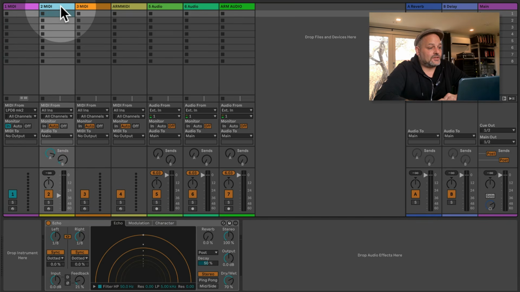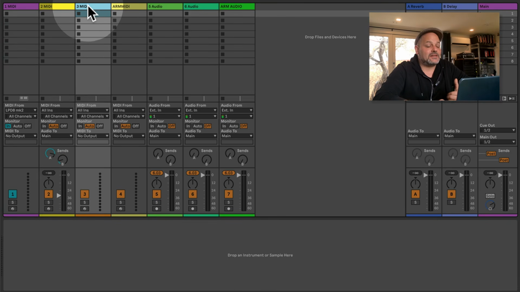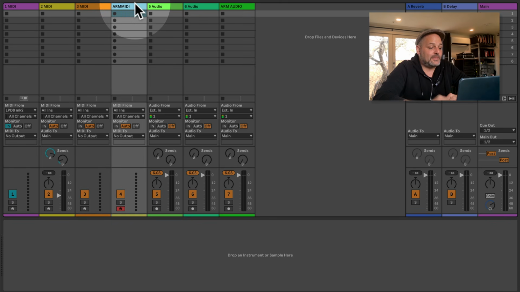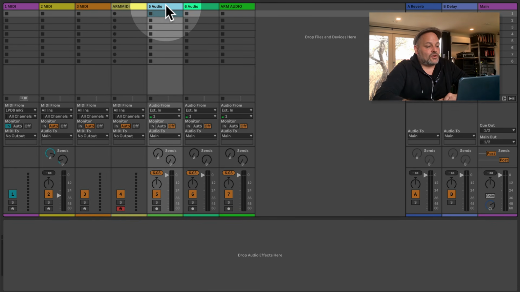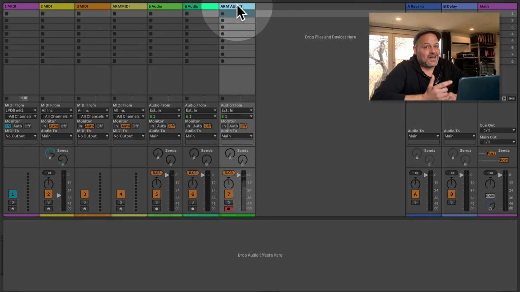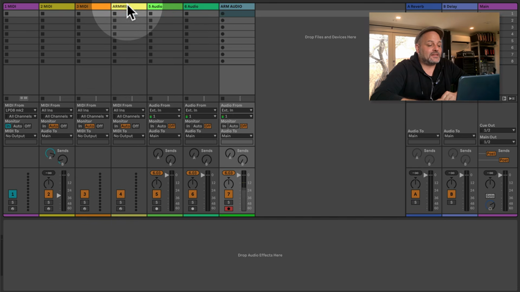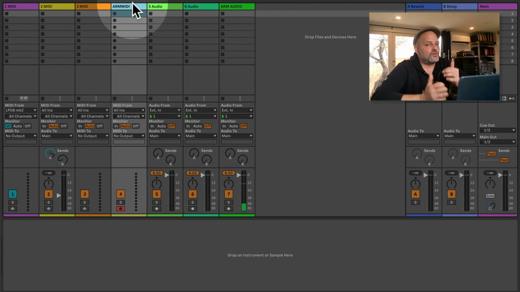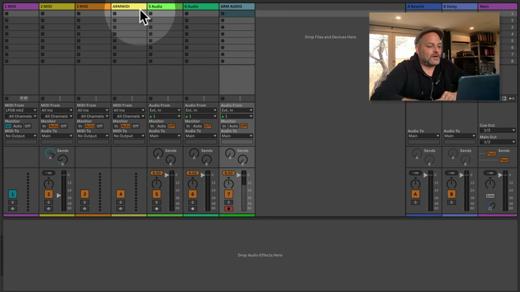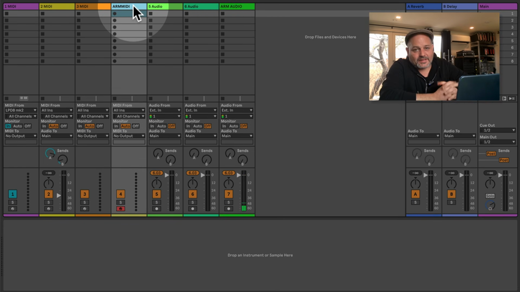If I select 2 MIDI here, if I select 3 MIDI here, nothing happens. But if I select ARM MIDI, now it's being armed. If I select audio here, if I select this one here, if I select ARM audio, now it is actually arming this track here, and you can see it's doing an automatic arm off for this mode here. So this is a use case where you say, well, actually I only want one track to be armed here.